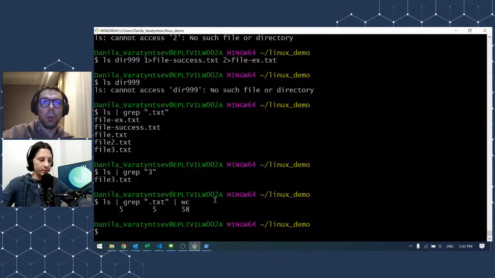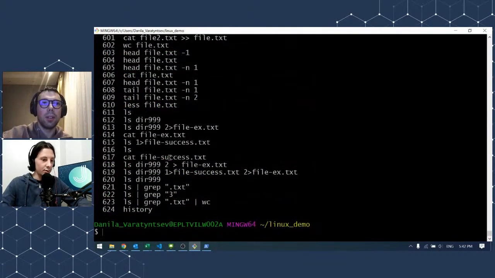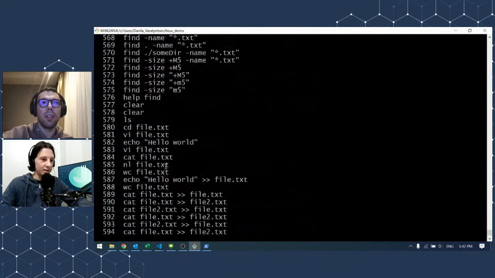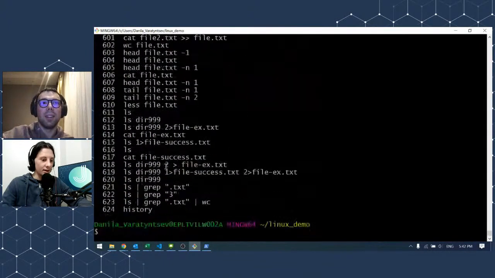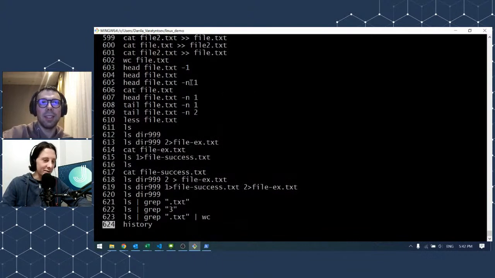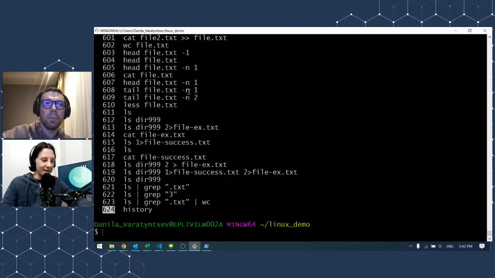What do we have next? Let's see the whole history of the commands which we printed. Today it's just history. Yes, as you can see here, I have 600 commands. I'm afraid some of them are project related, so I should not show them. So I will not scroll up. Probably that's it for today.